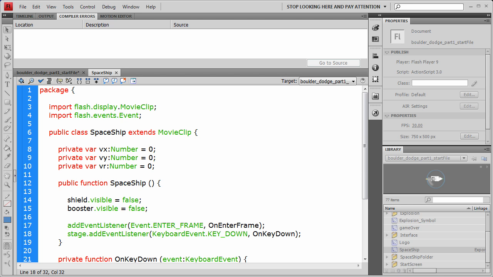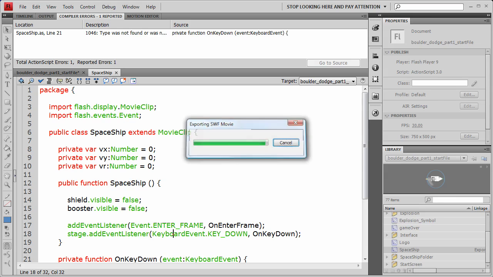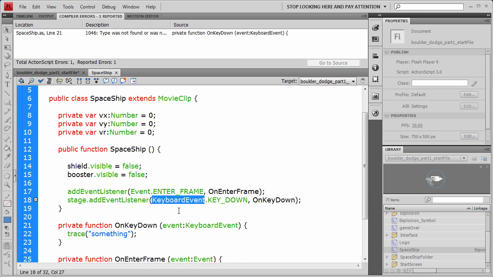Well, first of all, let's save and publish. Press Control or Command Enter, and you can see up in the code up here it says type was not found, private function on key down. That's because of this keyboard event. It's tossing up, it's saying this is wrong, but what it's actually talking about is this. Errors are a strange creature like that.